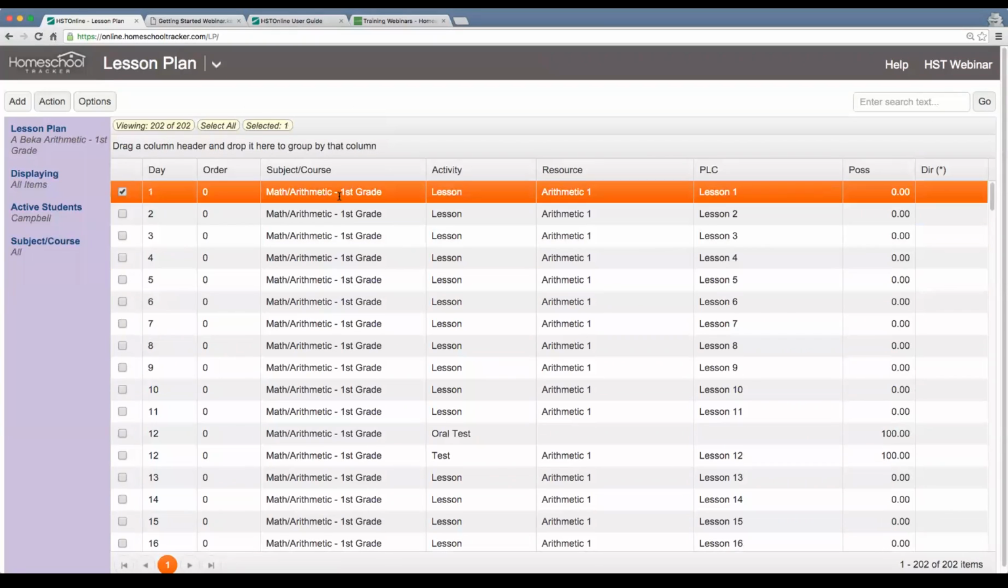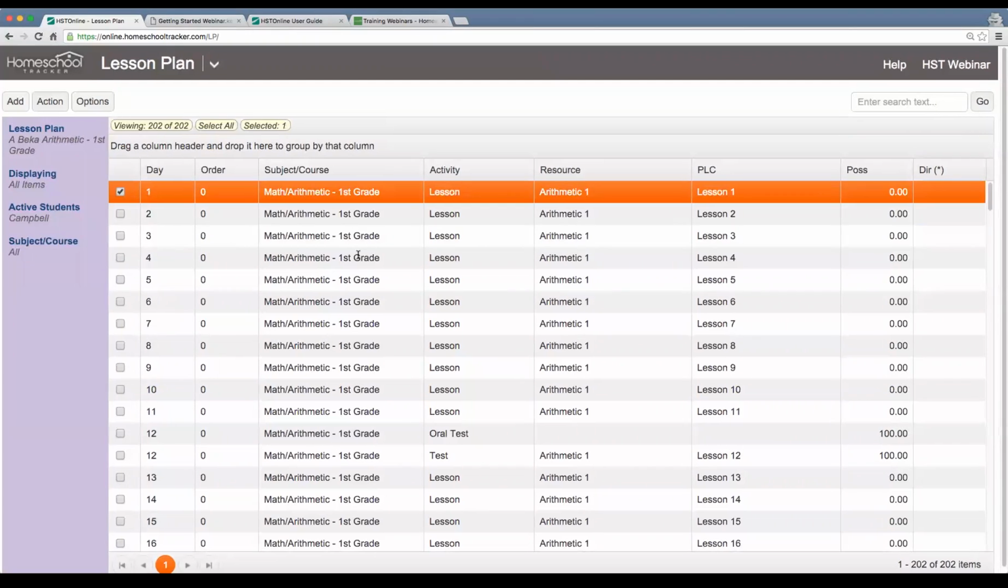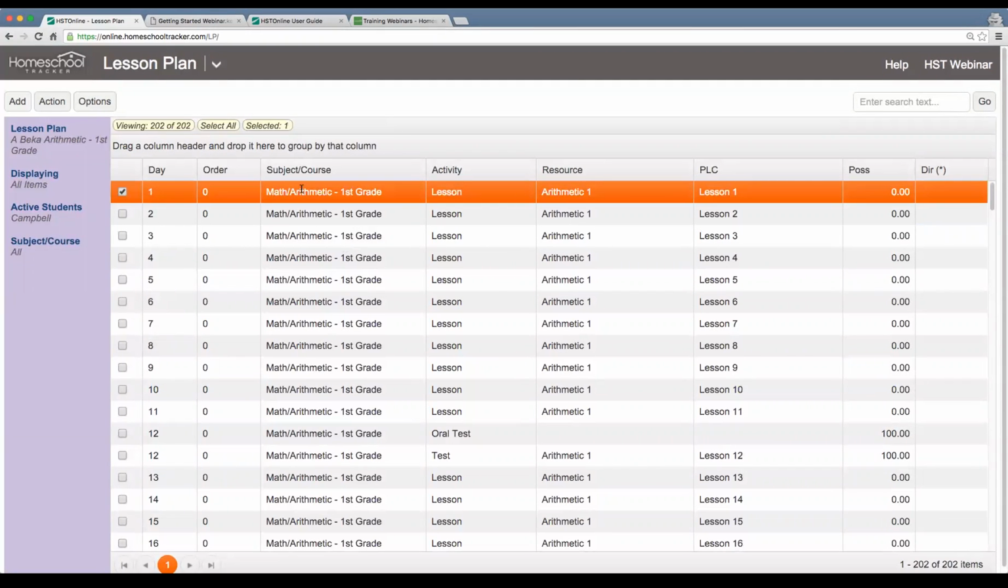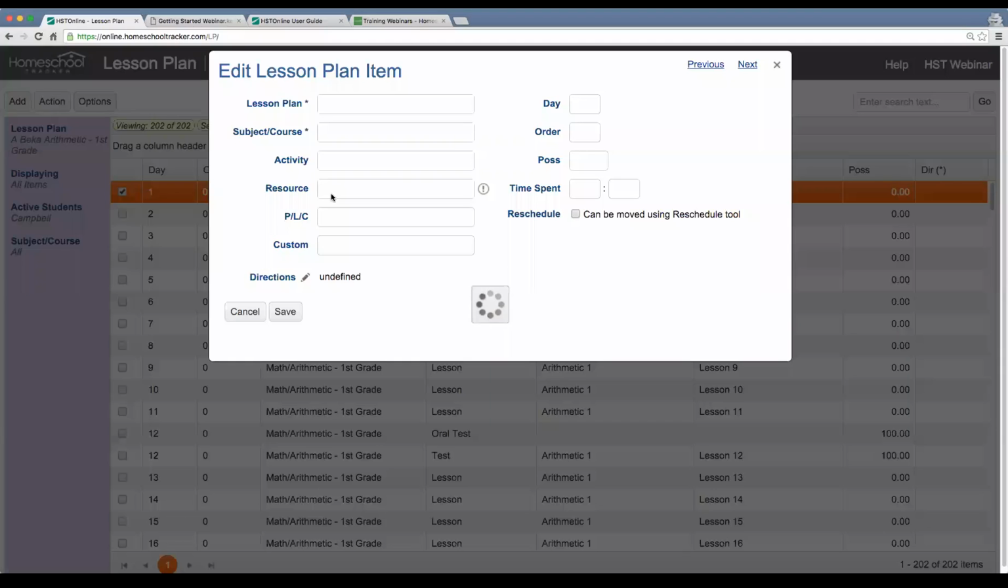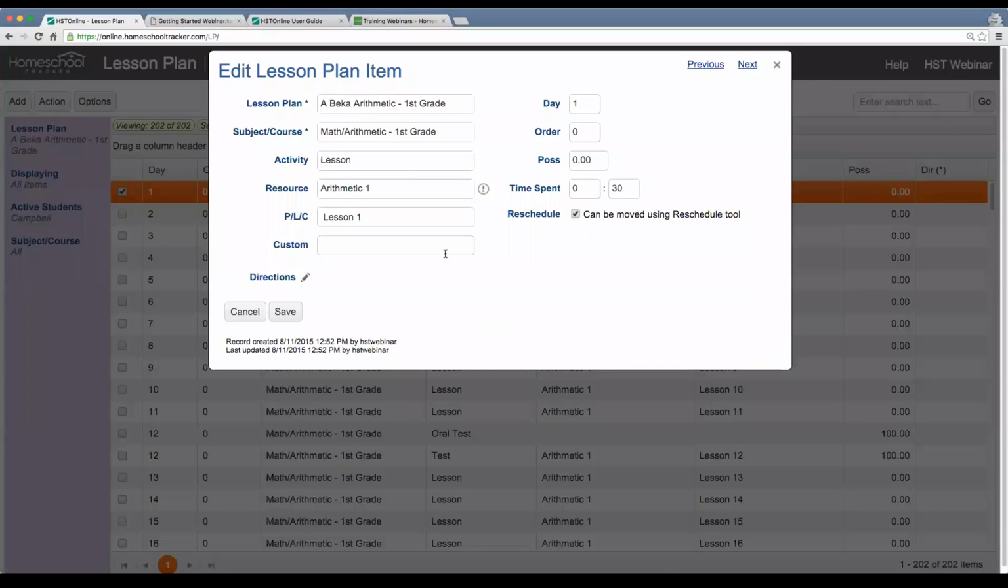Now, these individual lesson plan items look a lot like assignments, except they're missing a few things. If I open this up, you'll see that this looks a lot like an assignment, but it's actually a lesson plan item. And now remember, the difference between lesson plan items and assignments is that lesson plan items are not tied to a specific student or a date. So you'll already notice here that there's no date and there's no student, because remember, the lesson plan is just a sequence of items.